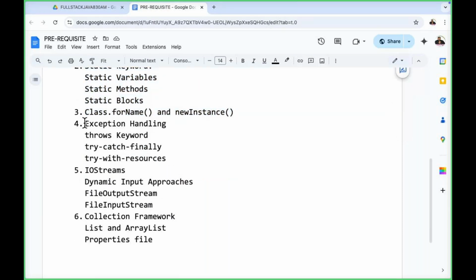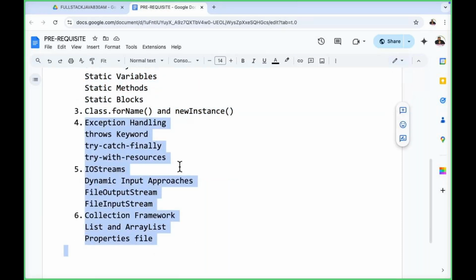Now, from exception handling onwards, we have to talk. We have to take these concepts right from exception handling onwards. So these are the prerequisites you are going to understand, what we need to have awareness of. These are the prerequisites. Clear?